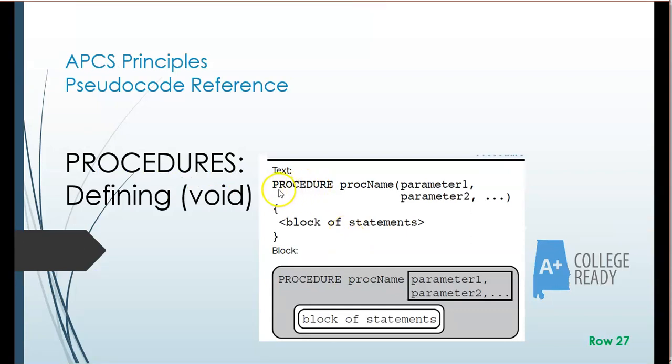Just as a refresher, you will see procedure, and then you will see some sort of unique name, and then you might or might not see parameters. And if you do see parameters, then whatever these variables are, they'll probably show up inside the block of statements as well. And that's the way that pseudocode is going to define functions or methods. And these are all void methods. They don't return anything. They just do something. So usually they'll have some sort of output or something in here as part of this.